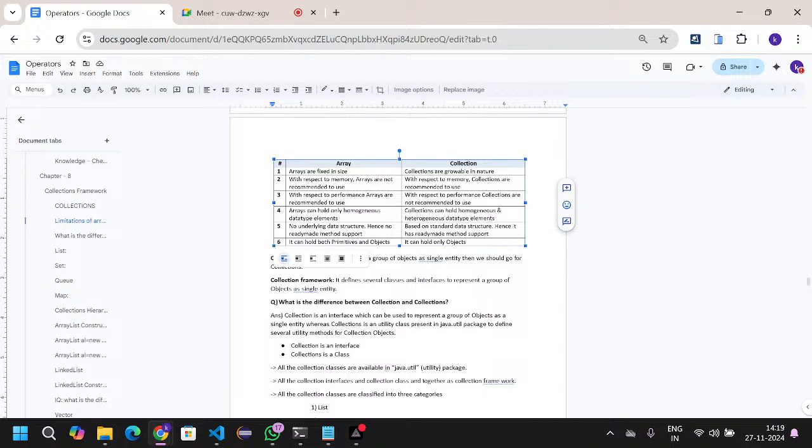Next point, with respect to memory, arrays are not recommended to use. With respect to collections, they are recommended to use. For example, if you want to add one more value to an array, it will create a new array. But in collections, it will not be like that. Wherever you want to add the value, it can give the space to that, and the size of the collection will increase automatically.